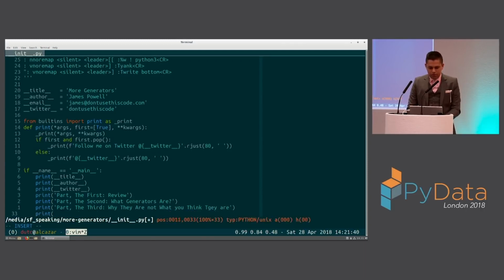And in the last part, we're going to have some fun. Okay? Now, let's get started with what generators really are.